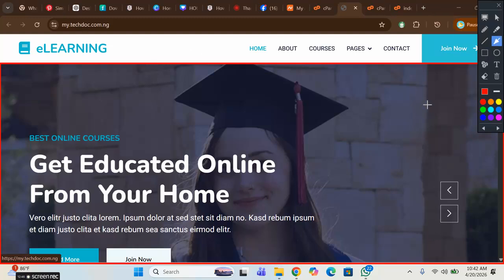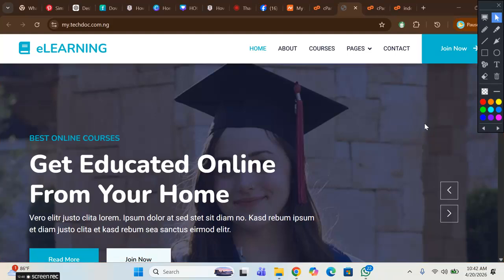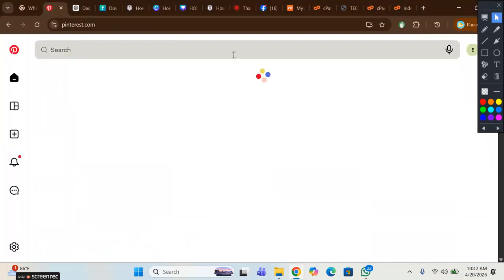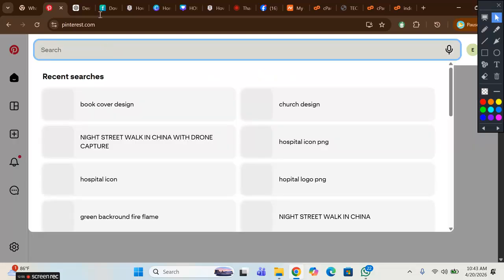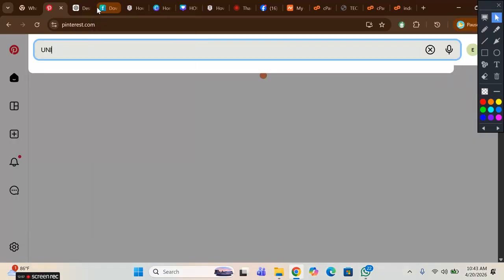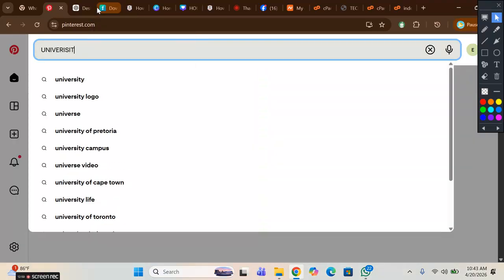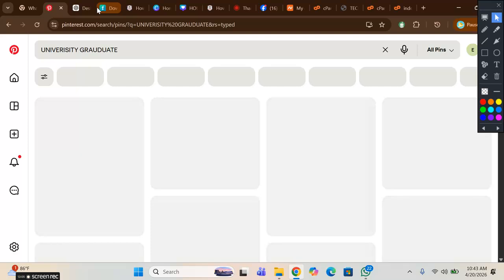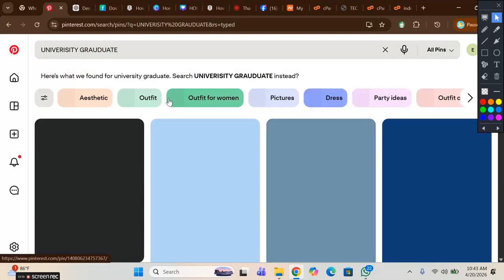So what will I do now? I will go and download a picture that I want to change these ones to. Now, how can I download a picture? I will go to Pinterest and I will write something like university graduate or student. That is what I'm going to do. I will click it. University graduate.